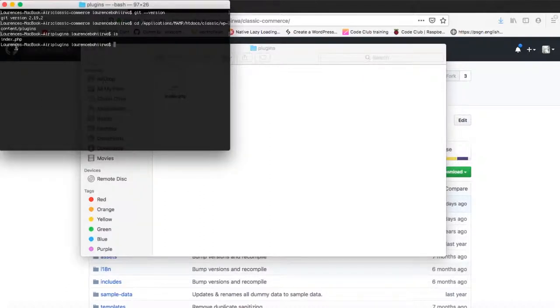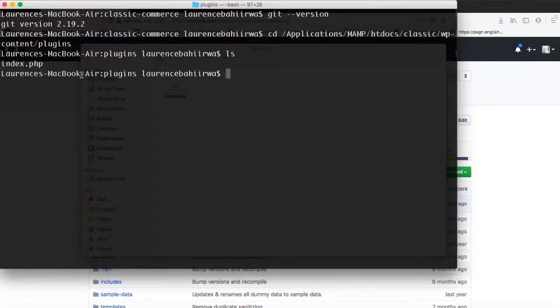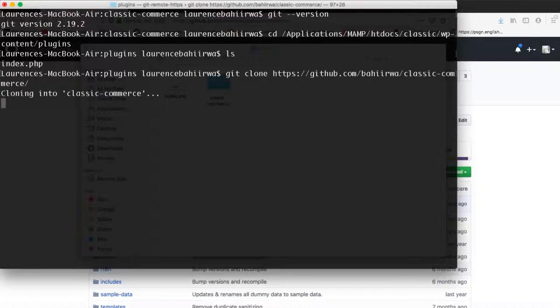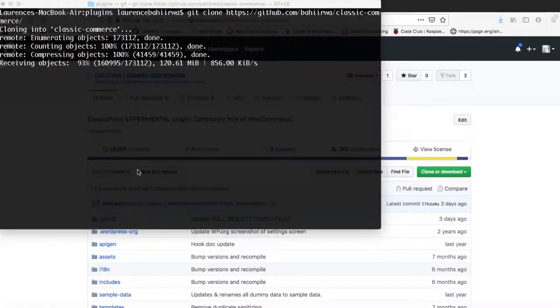So the next thing that we're going to do, I'll just try to blow this up so that we can see better, is type git clone, and then paste the link that we copied from our browser. When we hit enter, the repository will start cloning onto our local computer, and now we can just wait. Depending on the speed of your internet connection, that's how fast the download will be. So we'll just hold on for that.